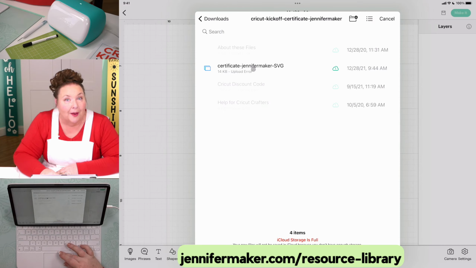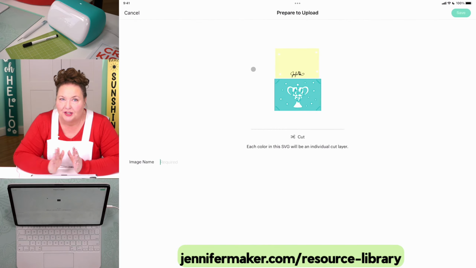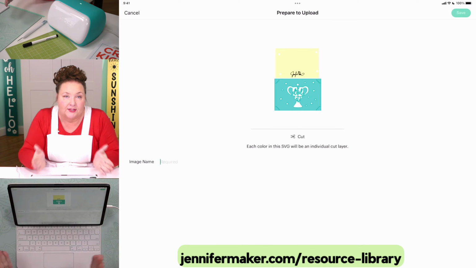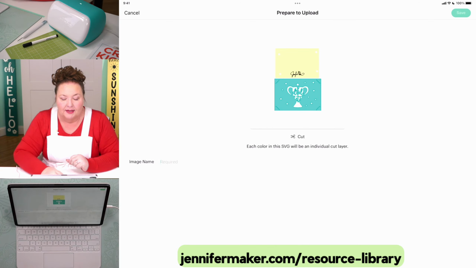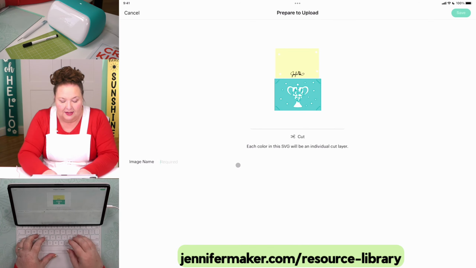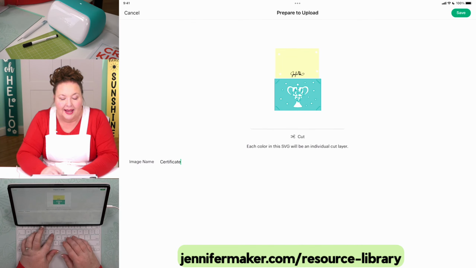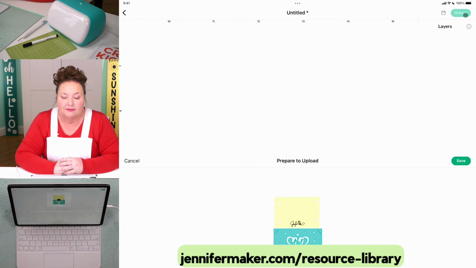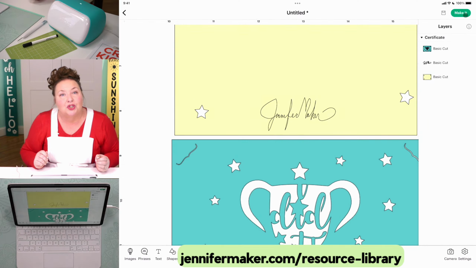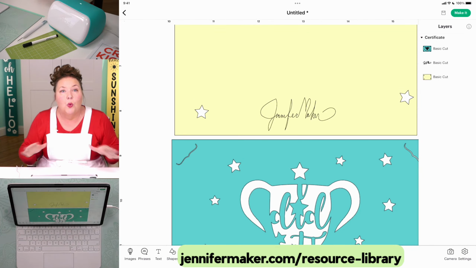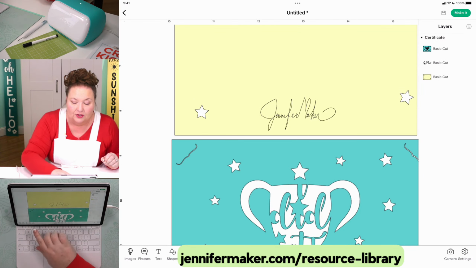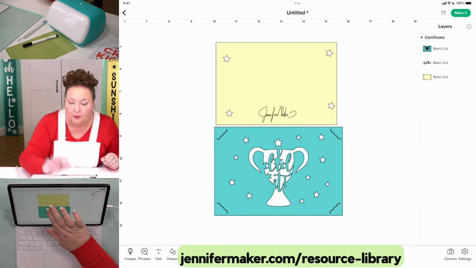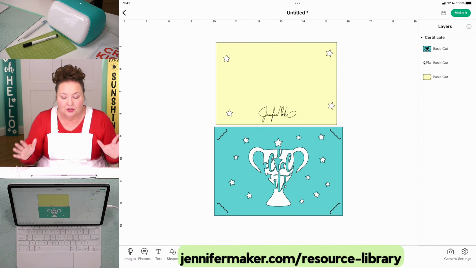So to upload this to Cricut Design Space, we tap on it like this. Just make sure it's the SVG file, and it gives us a preview of our cut file. We need to give this a name. So I'm going to call this certificate. It will not let you save it. This button will stay gray until you put in a name, and then I'm going to tap save. And then it gets uploaded to the Cricut Design Space cloud, which, by the way, is amazing. So it's on my canvas for me already. It put it on there for me, which is awesome.